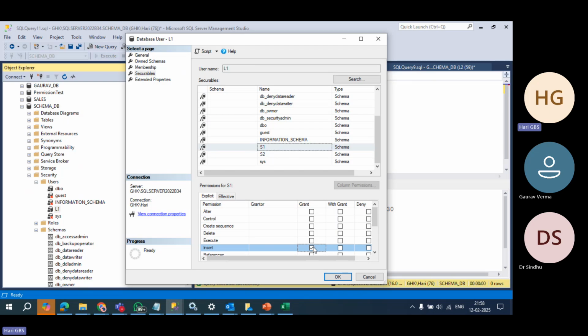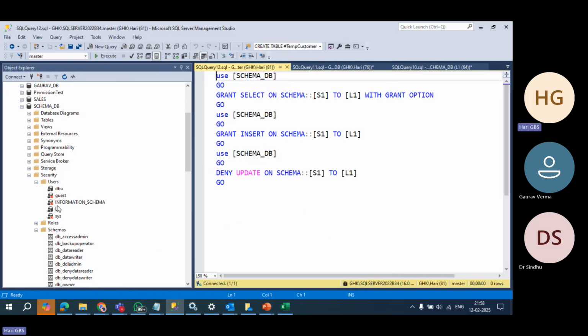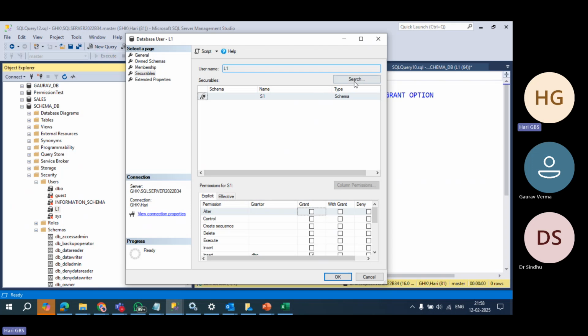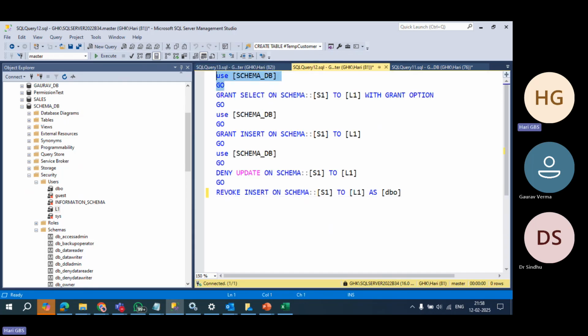So if I grant insert permission, whatever tables reside under this schema, in all tables, I can insert anything. Select, okay, with grant, then I update, script it out, click on OK. And let me go one more time here. Under this schema, I'll revoke insert and click on OK. So these are the permissions.